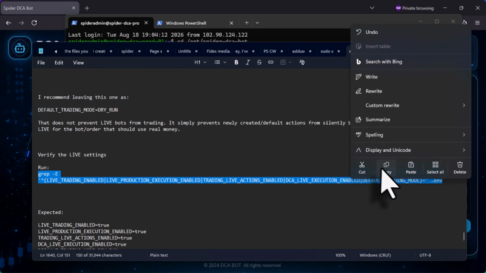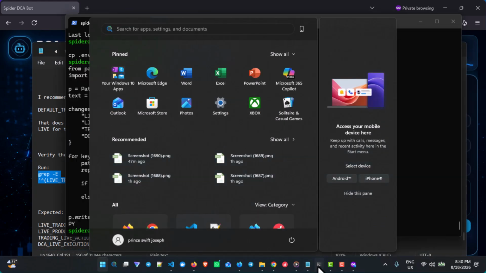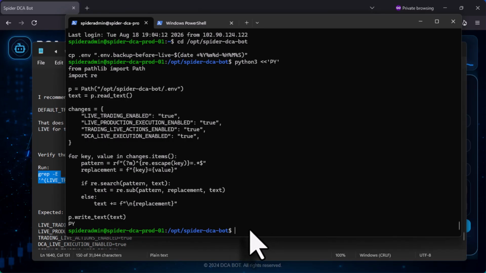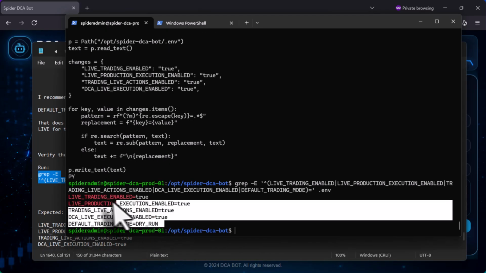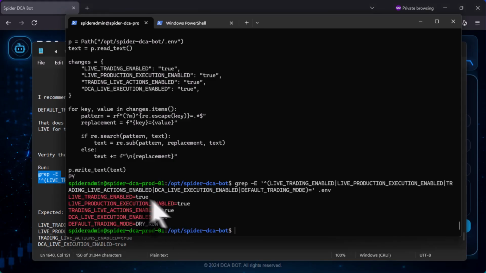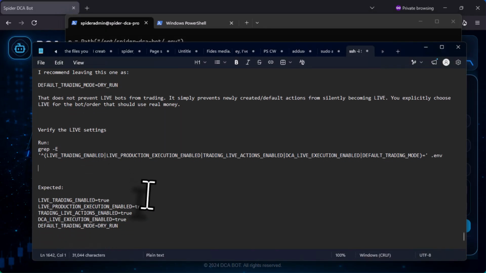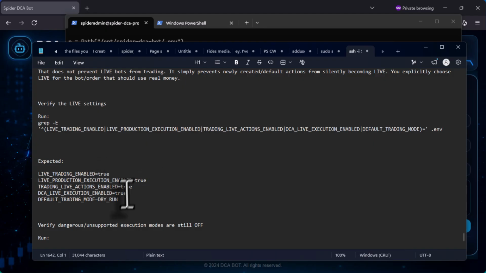We'll be expecting live trading true, production true, and trading live is true. So paste this command and click enter. Exactly what we expected. The default trading mode is dry run. So even if we change it to live, it will still trade live cash, live money. You understand? It will still trade live even if we leave it at dry run. So this is exactly what we expected to have when running this.